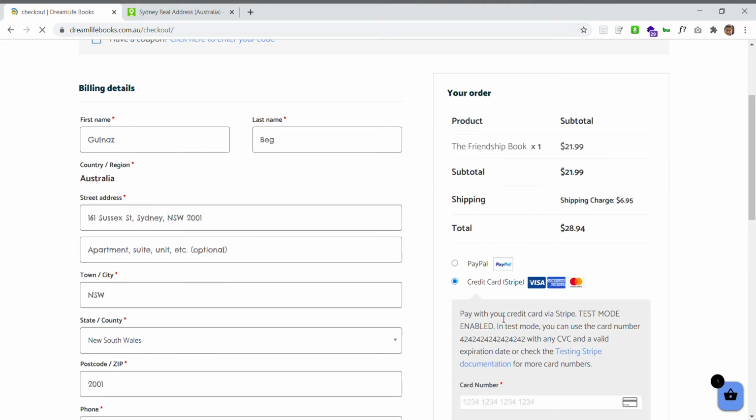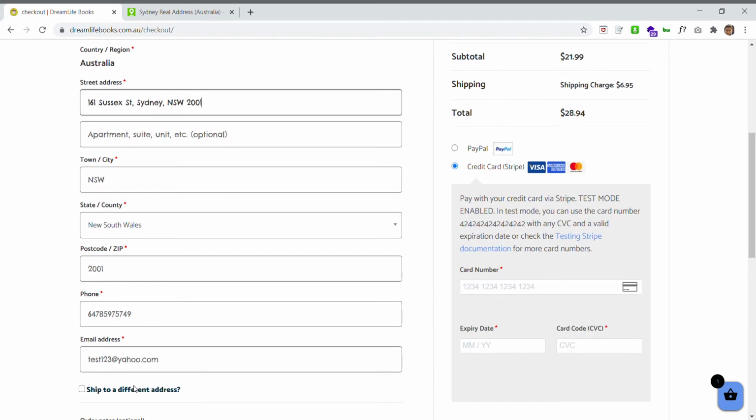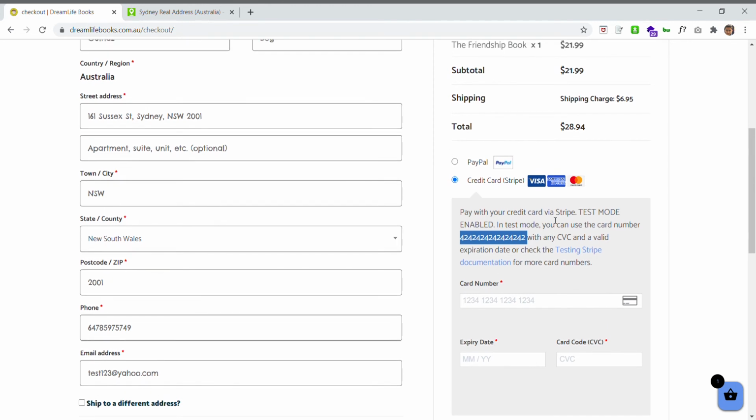Then since I have put the Stripe on the testing mode, it will give us a generic credit card from here to use. So I've just put a dummy name, address, New South Wales, phone number, everything, and then I will use this testing credit card because Stripe has given us the testing credit card to test whether our website integration is working fine. So I will go ahead and use this credit card number here.